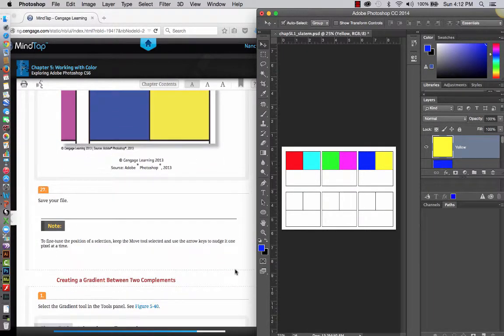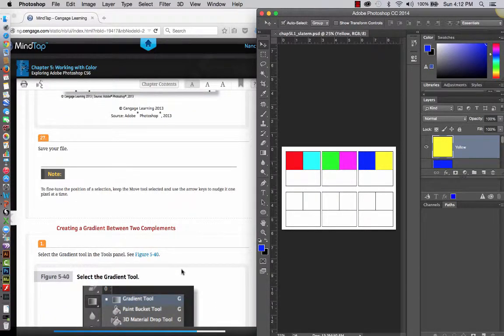We're going to do a Command or Control S to save our file. Now we're going to create the gradient between these two complements, and I'm going to do this once, and then I will have you finish out the exercise on your own.